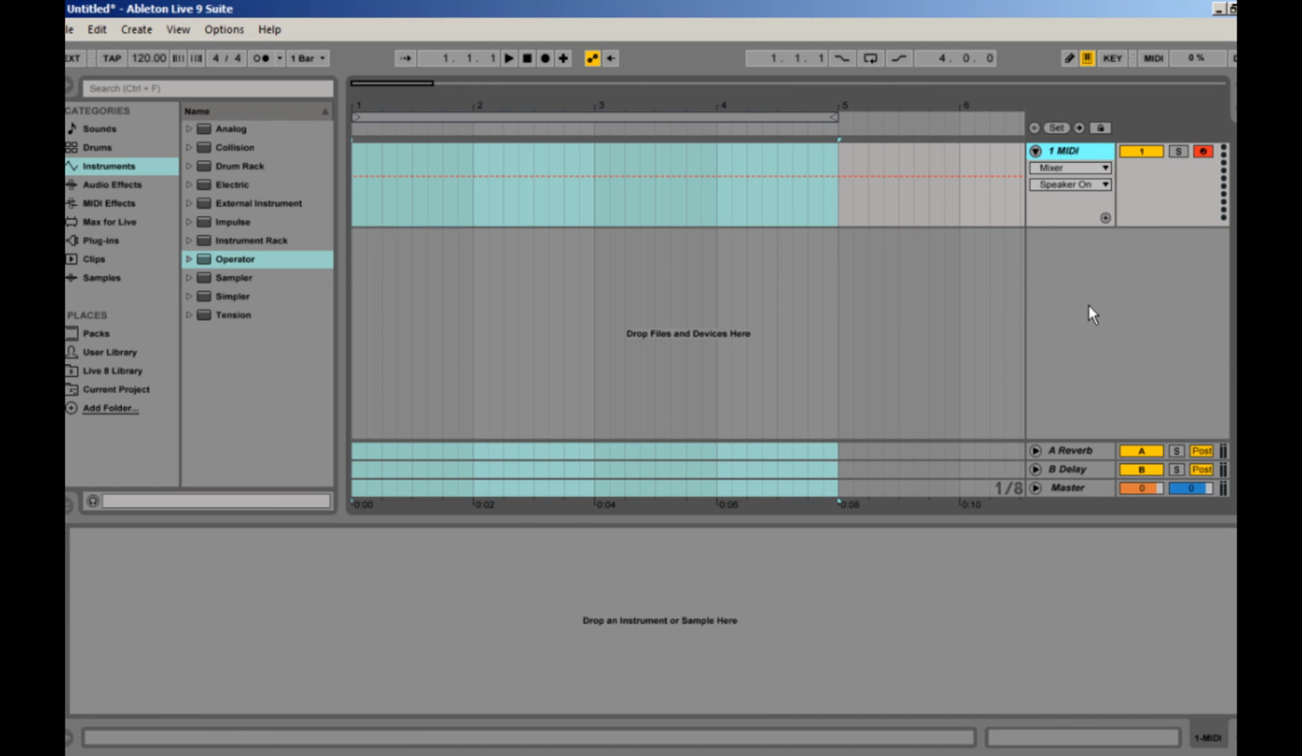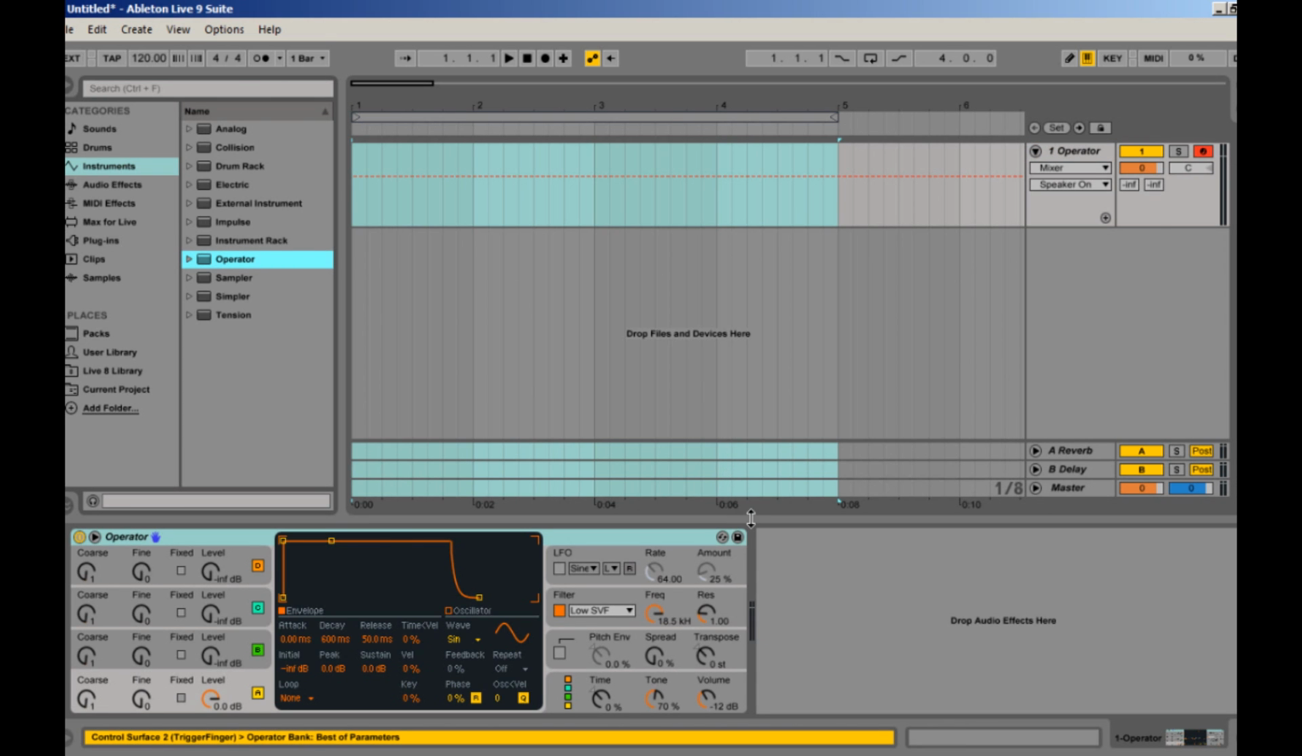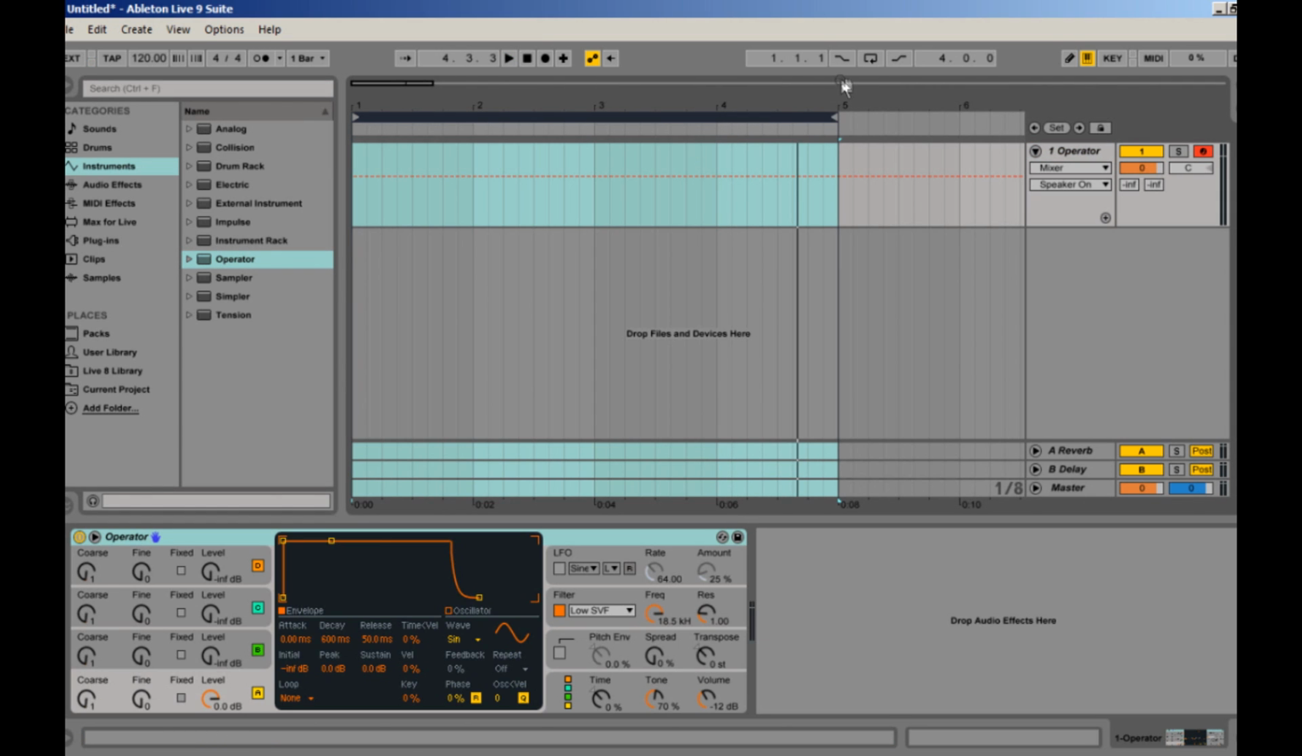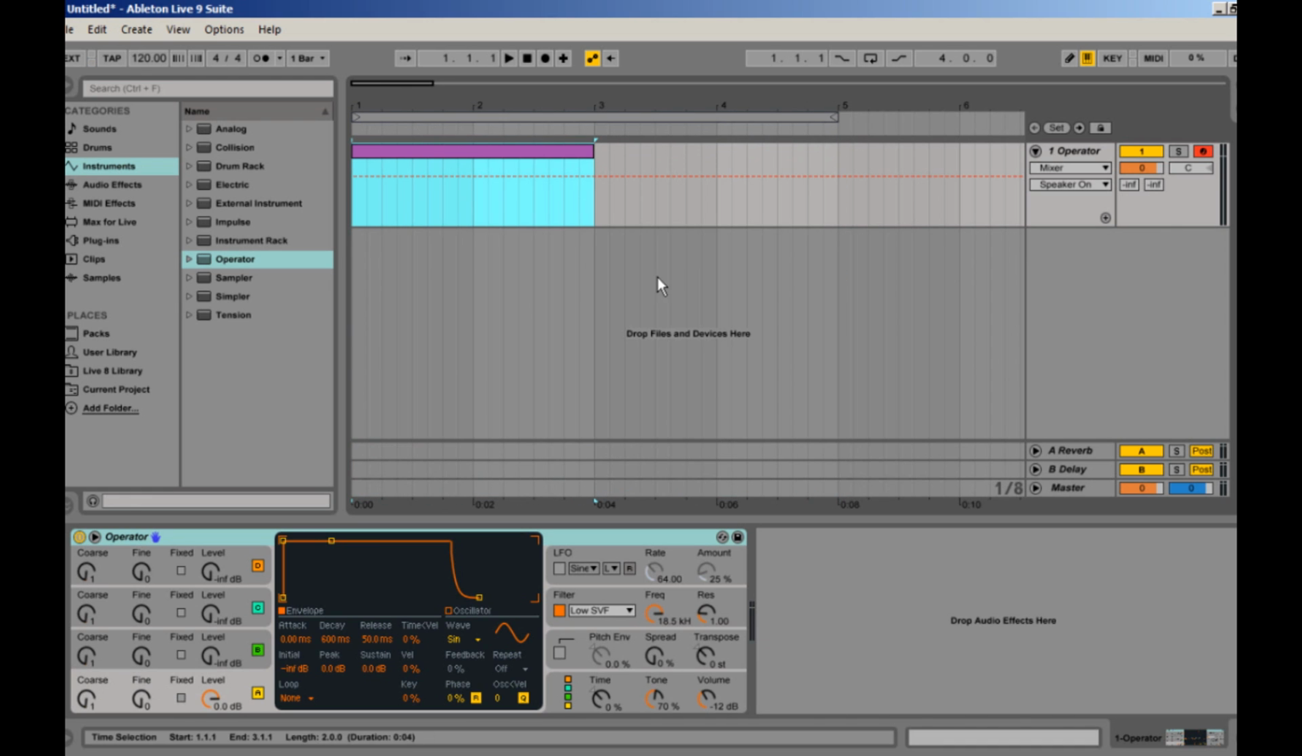So yeah, to make a dub techno chord, we of course need a MIDI track. So here it is, and I'm going to use the operator synth to make a sound for our chords. I'm gonna insert a MIDI clip right here, and I'm gonna loop these two bars, so we can hear the stuff we're making over and over again when we play it.